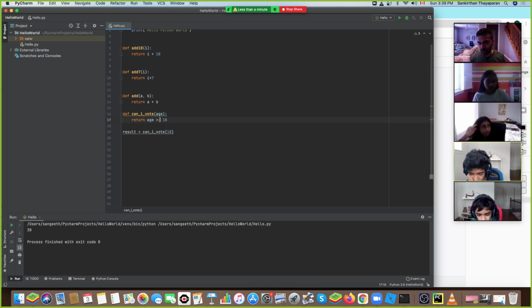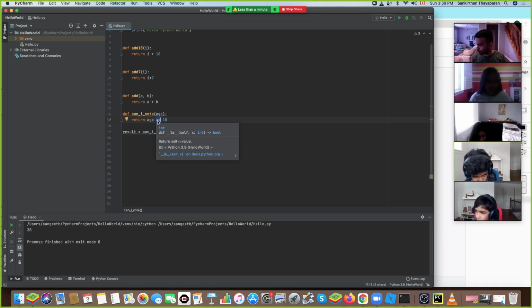This greater than or equal to operator is going to return a Boolean. When it looks at 18 greater than or equal to 18, it's true, because 18 and 18 are the same number. That's why it's going to return true. If it's anything less than 18, it's going to return false. Since our comparison operator says greater than or equal to, and it compares age with 18, if age is greater than or equal to 18, then this comparison returns true.